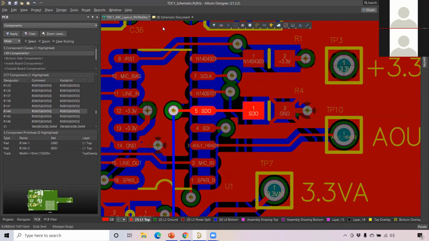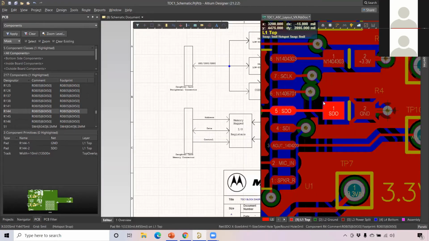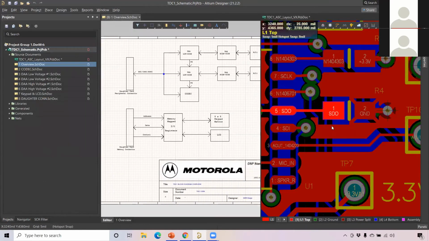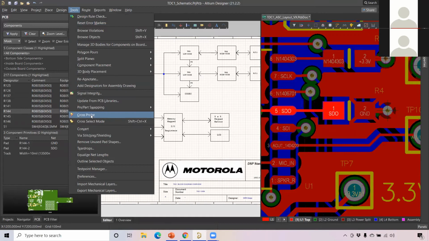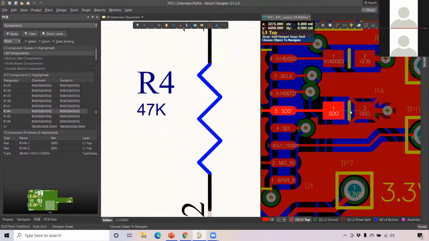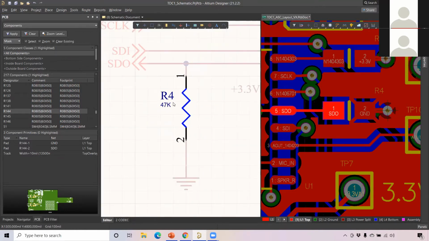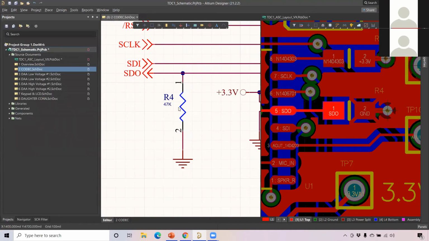So to do the cross probe, let me right click, split vertical, so I can see my schematic and the PCB here. Now let me go to the PCB. Here I'm going to do the cross probe. Go to tools, cross probing. Then I click on this resistor R4, and you see in the schematic side it is coming through the net SD0, resistor R4.